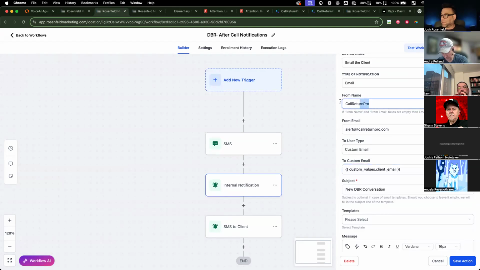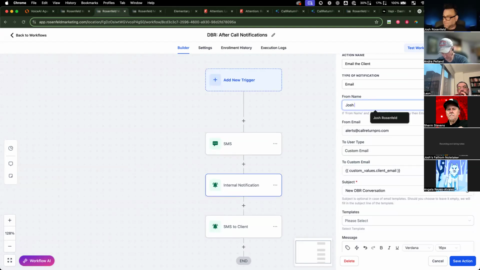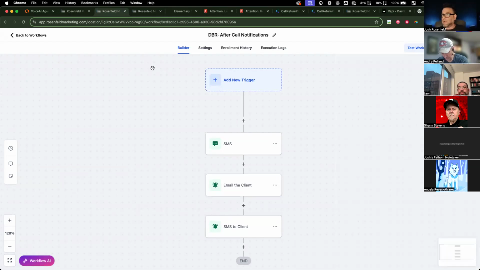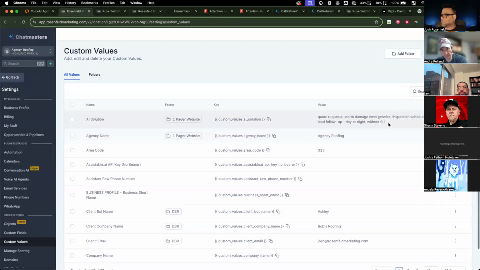So the name will be, I guess, for me. I mean, I'm telling them they're my client. They're my client, so I'm letting them know they have a lead. Okay, cool. So now we need to do one more custom field or custom value.